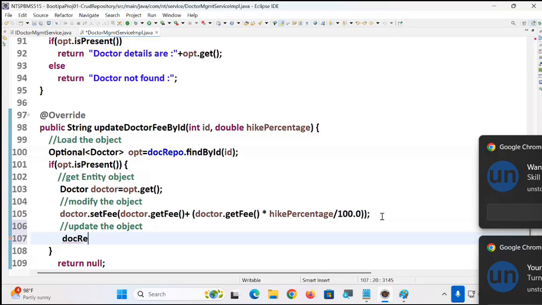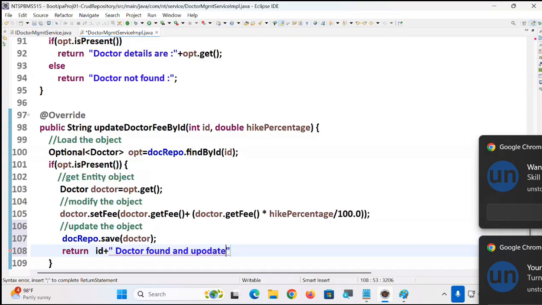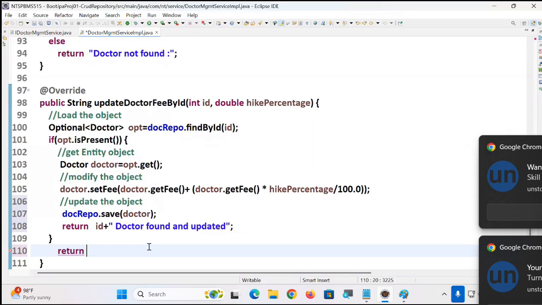Return ID doctor found and updated. Else, what is there, guys? Else, doctor not found for update.